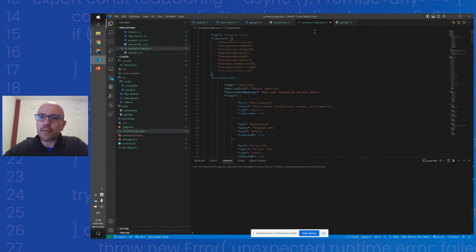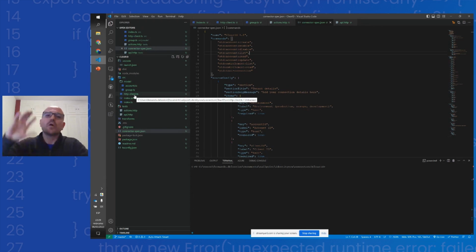You are already familiar with this file, the connector spec. I'd say the most important thing to know about the actual structure of a connector is that your connector spec will be your configuration. Index.ts would be your definition. And then the HTTP client, or whatever you want to call it, is the actual REST client where I have all the raw calls I need to use in order to fetch data or to push changes.